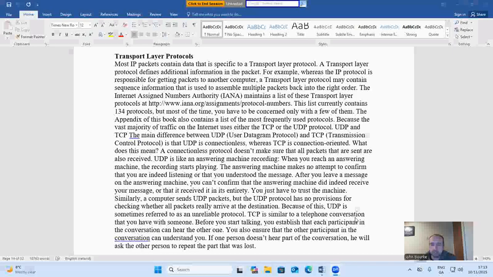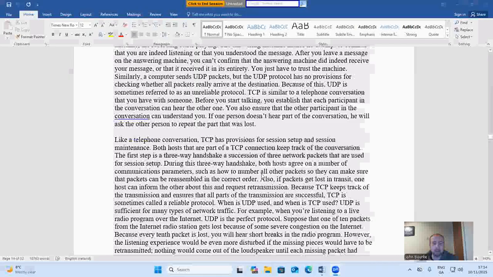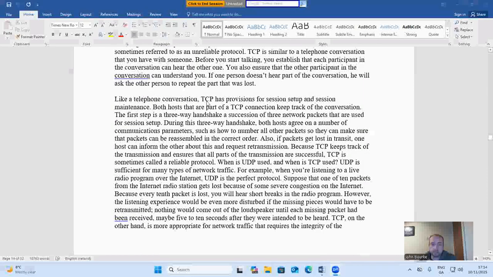TCP is similar to a telephone conversation that you have with someone. Before you start talking, you establish that each participant in the conversation can hear the other one. You also ensure that the other participant in the conversation can understand you. If one person doesn't hear part of the conversation, he will ask the other person to repeat the part that was lost. Like a telephone conversation, TCP has provisions for session setup and session maintenance.